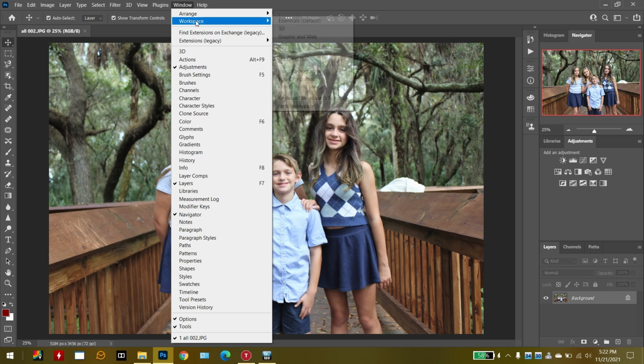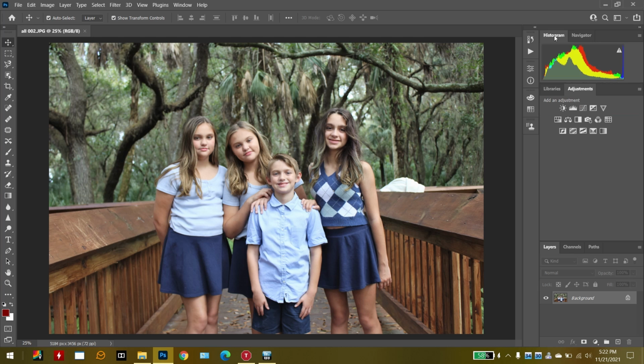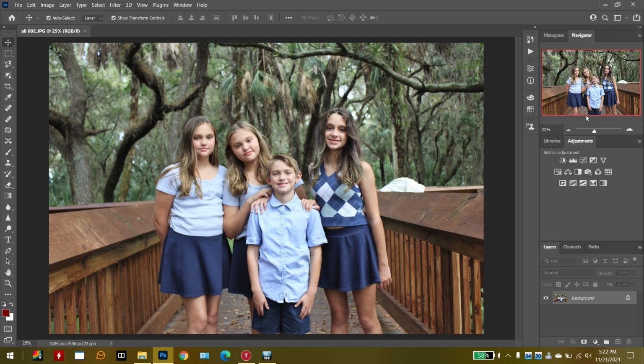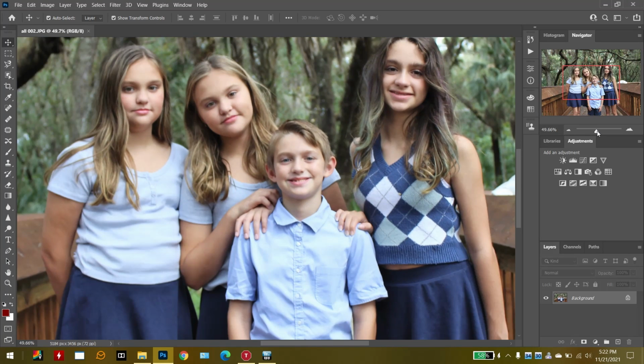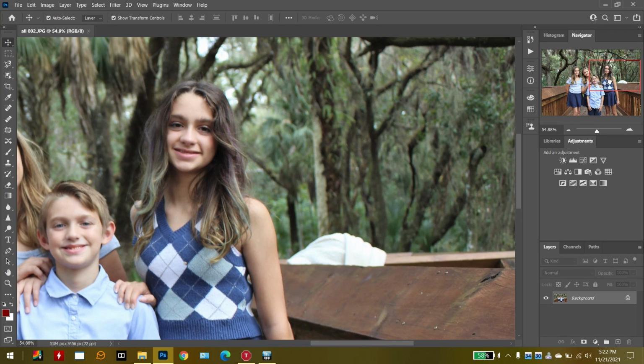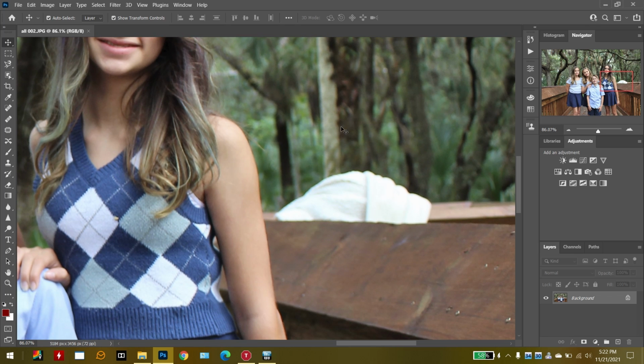be under Windows, Workspace, and Photography. Now when you select this, you'll have over here on the right Histogram and Navigator. What's cool about Navigator is you can zoom in or zoom out, and then you can drag it around in this area. And we're going to zoom in over here onto this blanket that is not wanted.